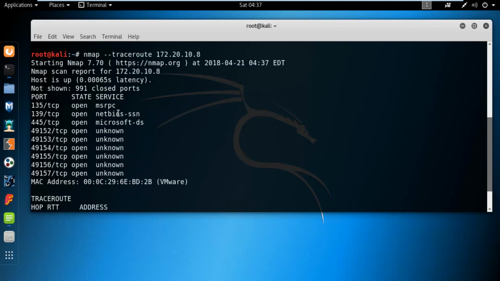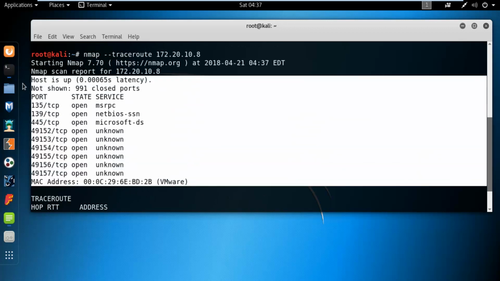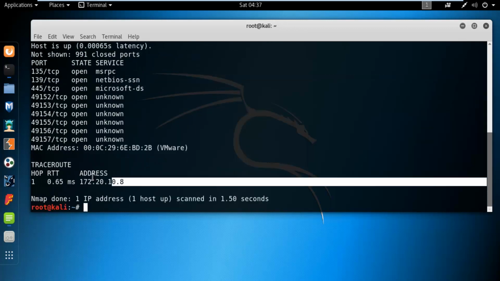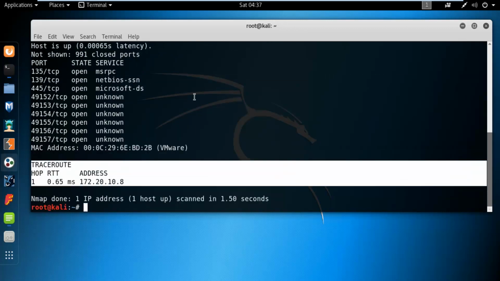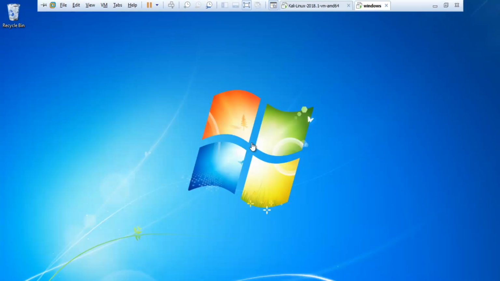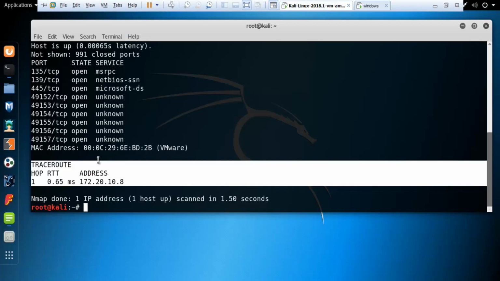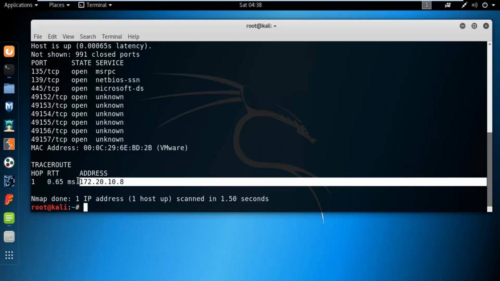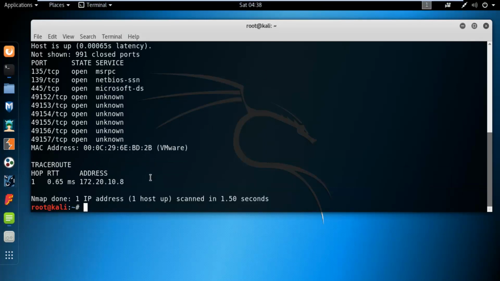So you can see here, first of all, it has provided us information about the ports, and then finally it has provided us information about trace route, that there is only one host available, which is Windows operating system. So there is only one IP address available in between you and your target, right?